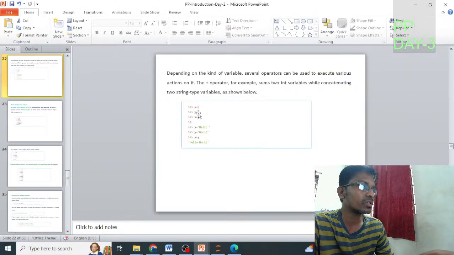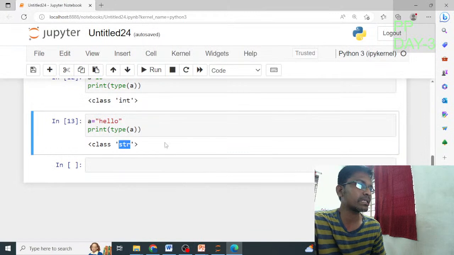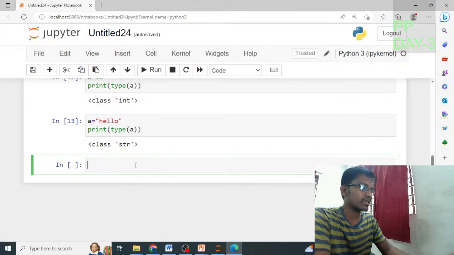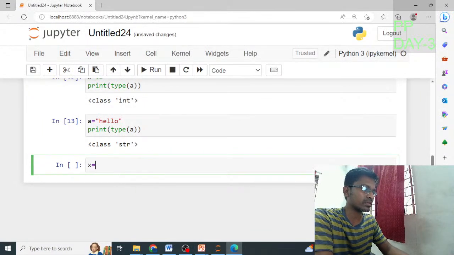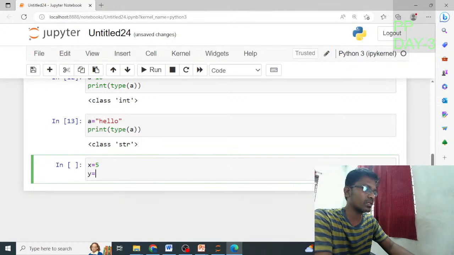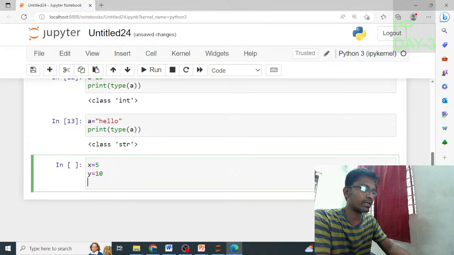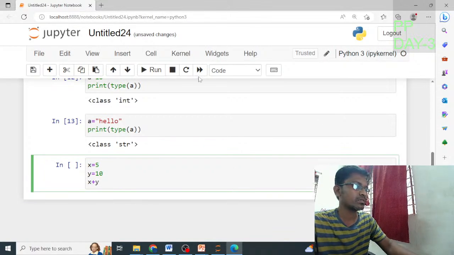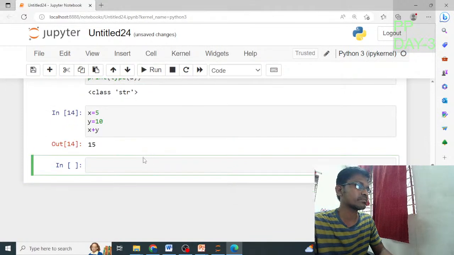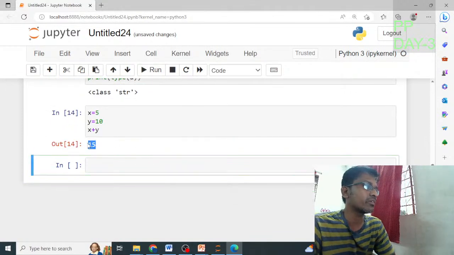So in this example, the plus operator is going to act as an addition of two numbers. So let us execute the above code. So x is equal to 5 and y is equal to 10. Then I will write x plus y. So the x plus y value is 15 now here.